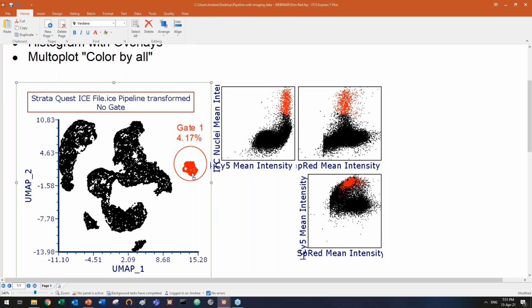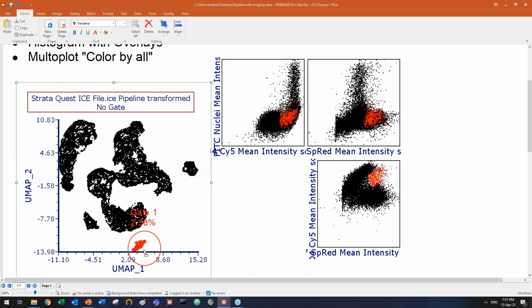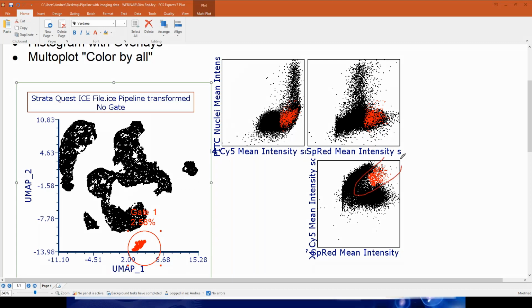Okay, so those ones are FoxP3 FITC, very bright. And those ones are, I don't know, intermediate here. It's just an example, just to show you that you can use backgating and color dot plots to navigate.